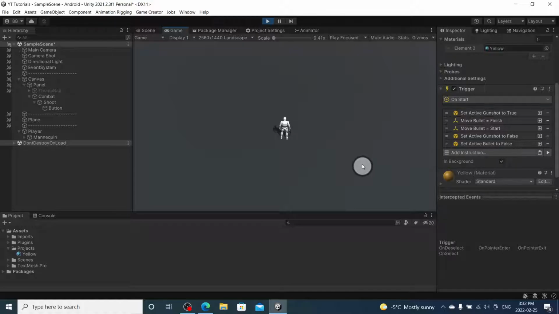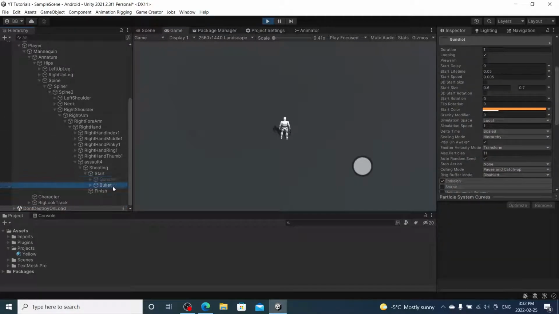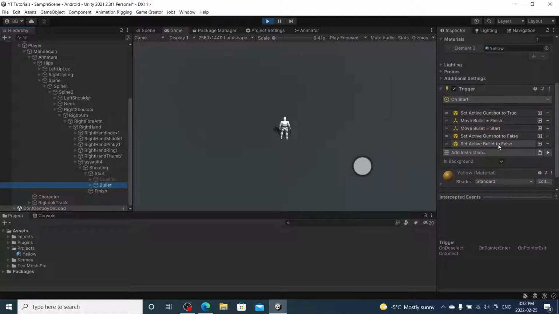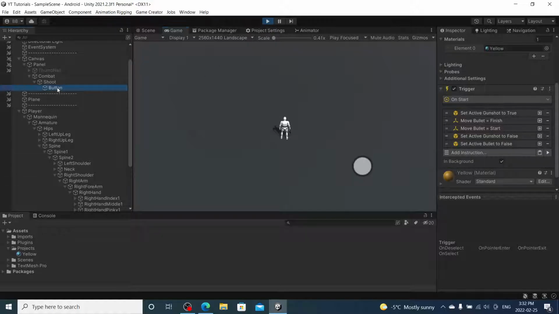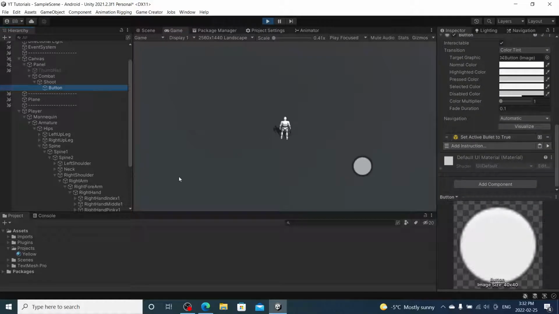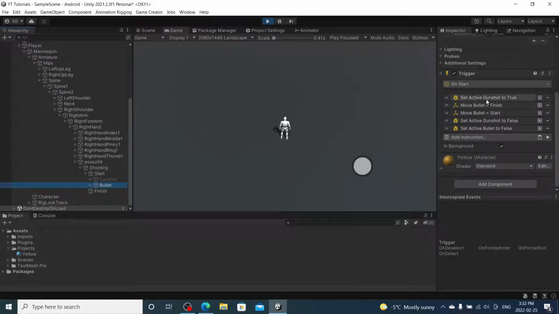See, there you go. It only seems to work once for some reason. Let me see what's going on here. So that's because the bullet is still active. Why the bullet is still active, I'm not sure. Button, set bullet to true. Bullet on start, true, move back, false, and then it should be false.